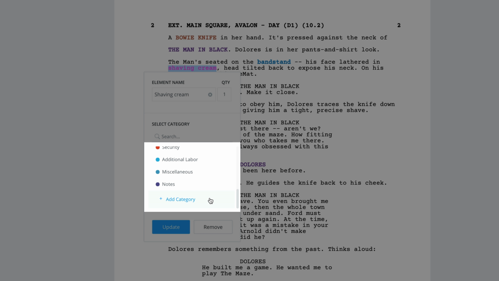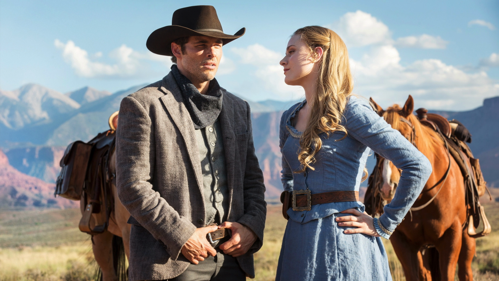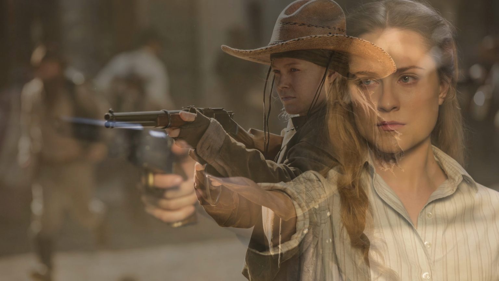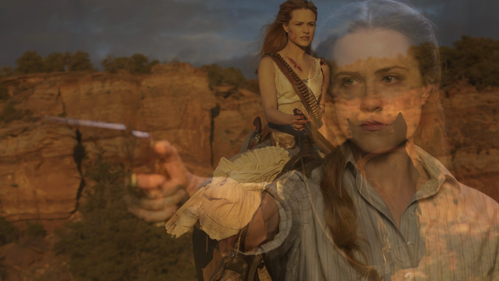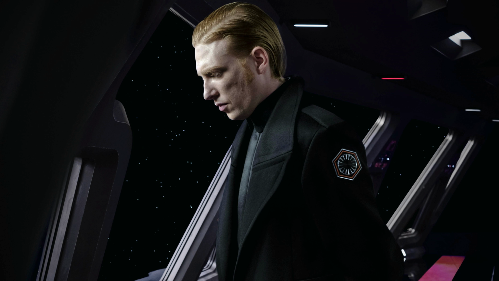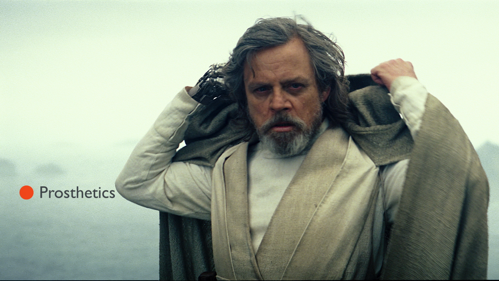For example, if you're working on a genre-specific project like a Western, you may want to create a new category for pistols or horses. Or, if you're working on a space opera, create a new category for prosthetics.